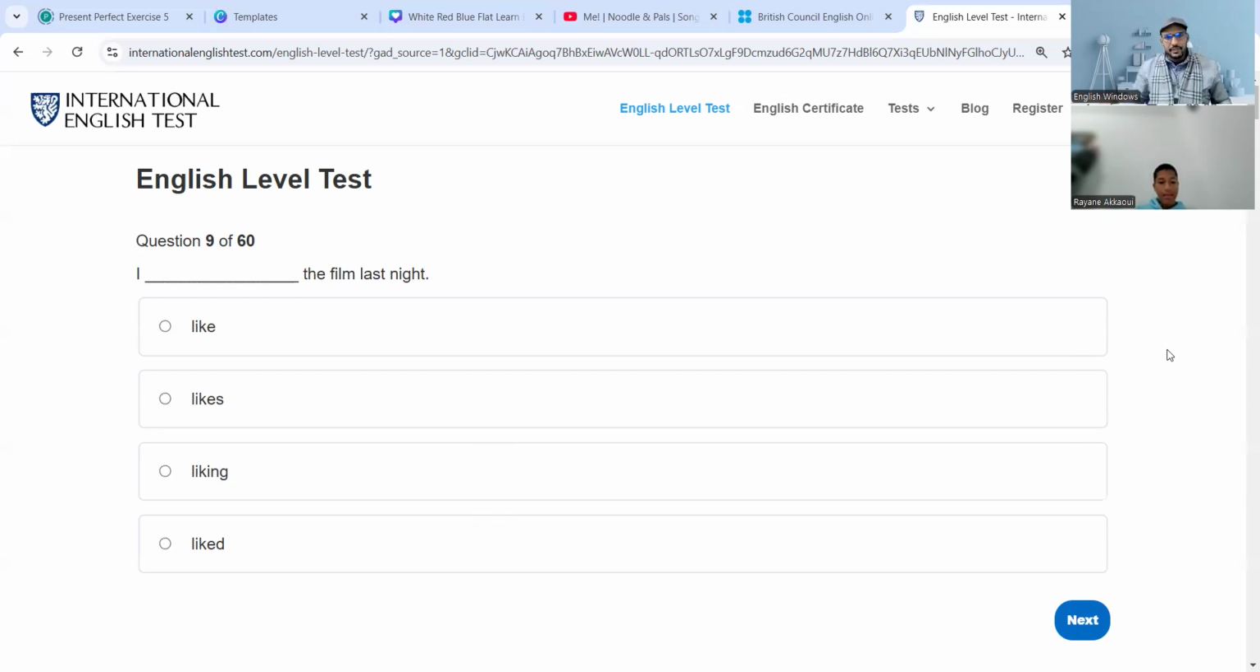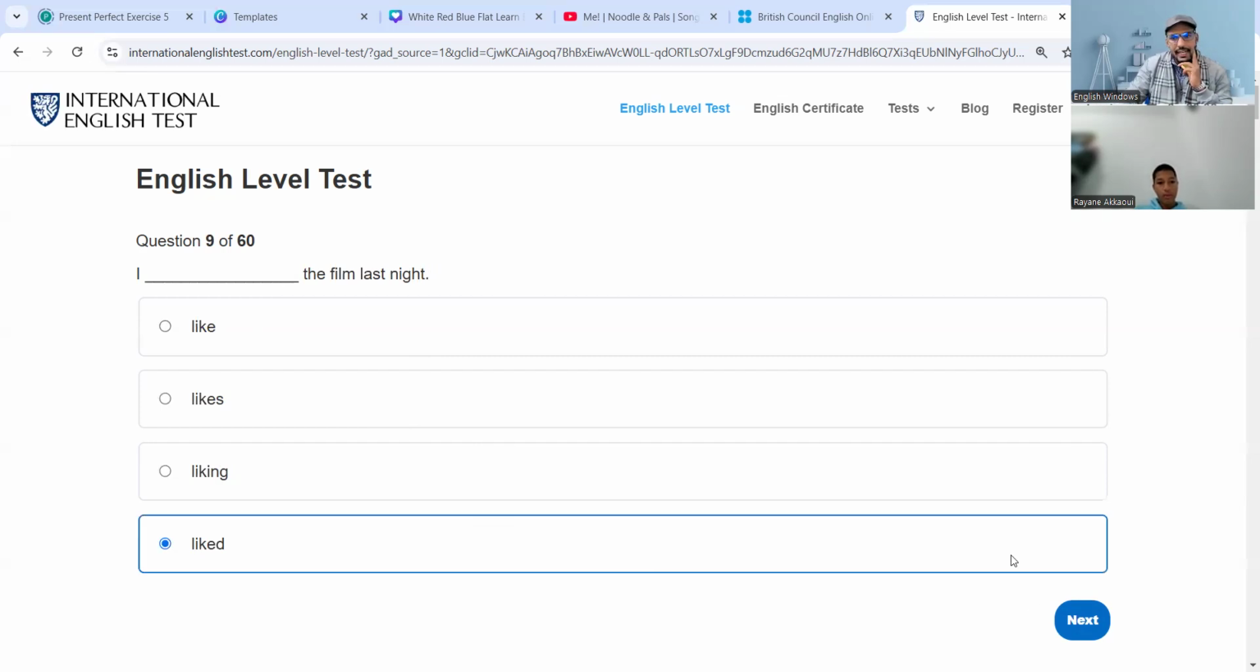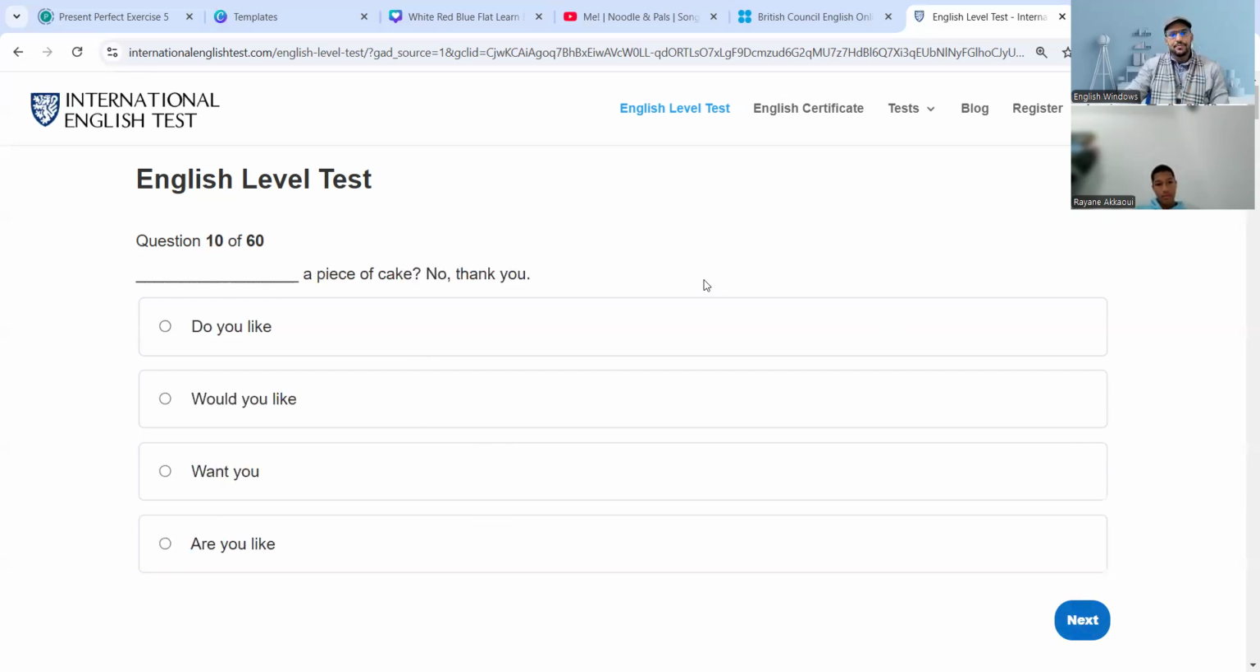I liked. Which one? The fourth. I liked the film last night. Well, a piece of cake. No, thank you. Do we see? Do you like? Would you like? Want you? Are you like?